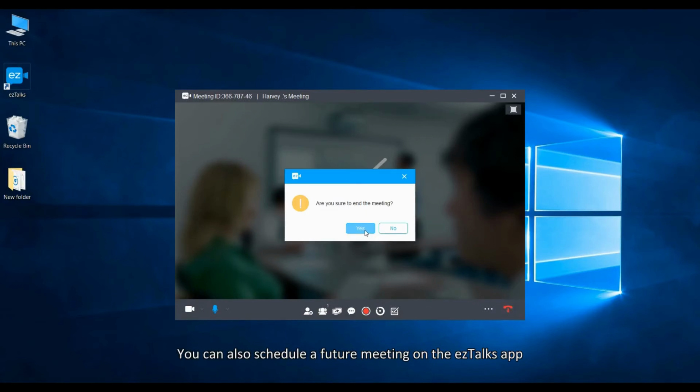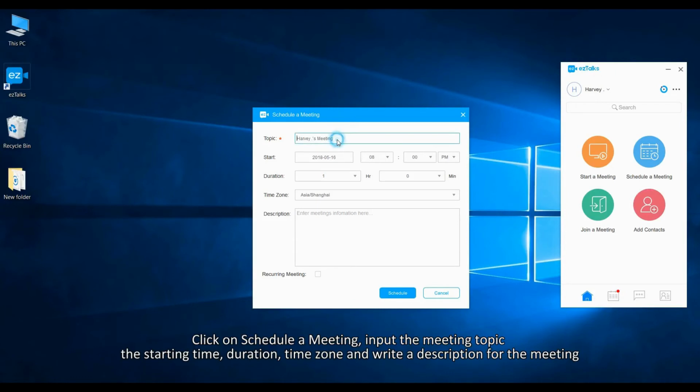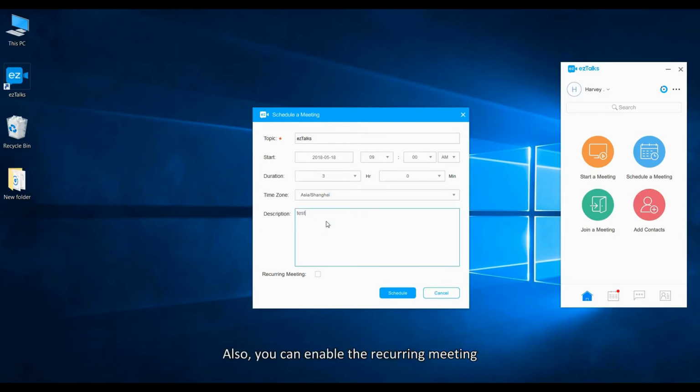and schedule a future meeting on the ezTalks app. Click on Schedule a Meeting. Input the meeting topic, the starting time, duration, time zone, and you can write a description for the meeting.